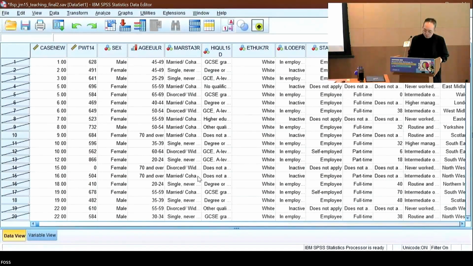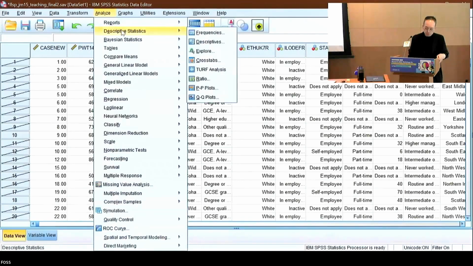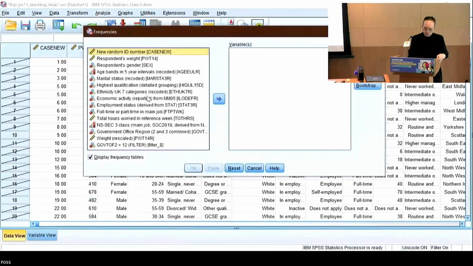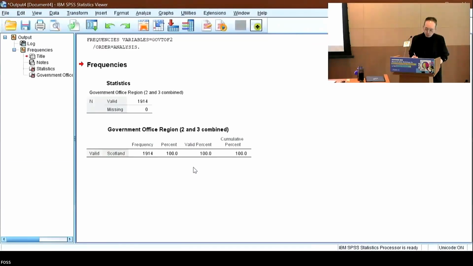One final way to check the filter has been applied correctly is to generate frequencies for the variable we filtered on, that is the Government Office Region variable. To do this, go to Analyze, click on Descriptive Statistics and then Frequencies. For a reminder of how to generate a frequency table, please see Unit 3 of the Data Skills module.